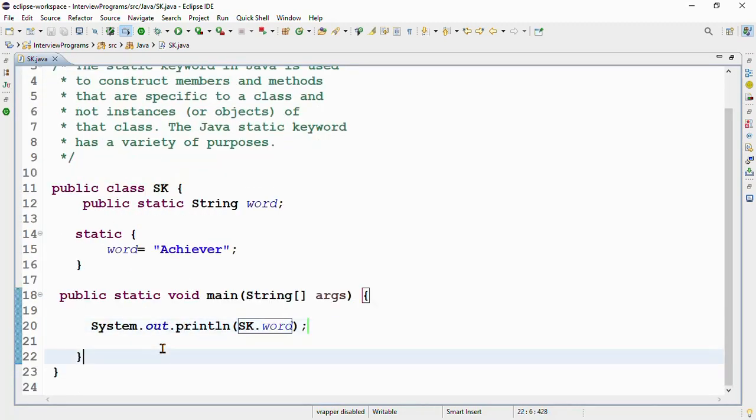So this is all about static keyword in Java. Practice more code examples to get more understanding about static keyword in Java.